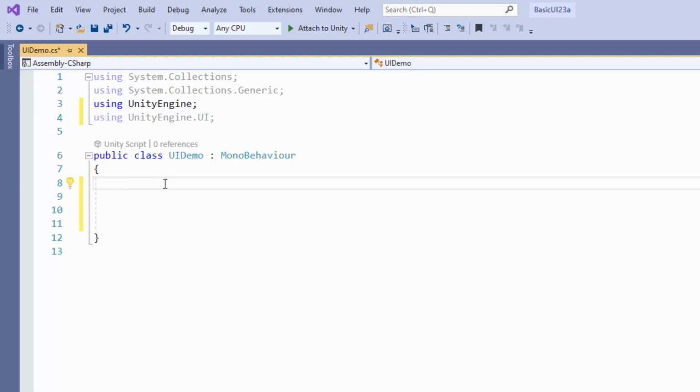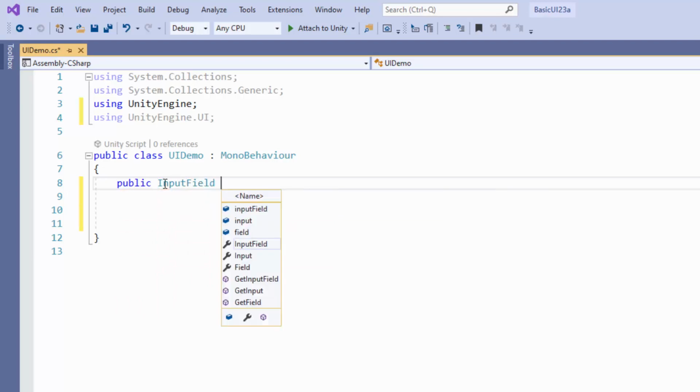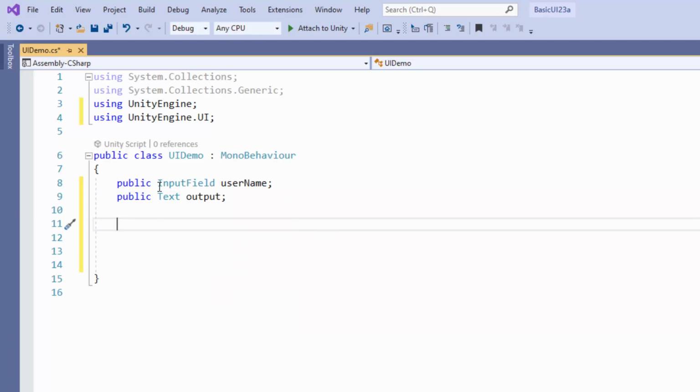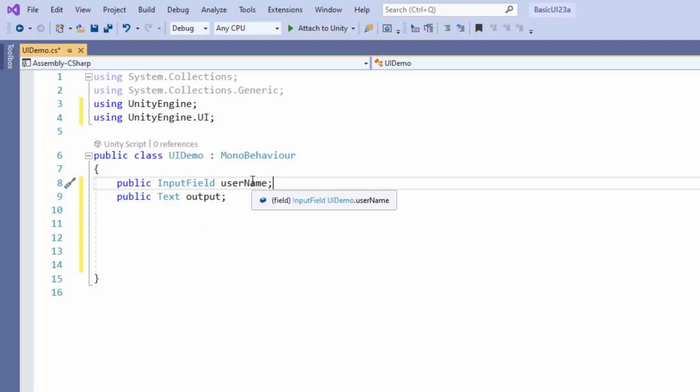Now I'm also going to add public input field and public text objects here and give them names to allow them to connect to the script. Okay, so for each of these, I gave them a name. So it's kind of like a variable. So for this, I'm going to be creating an input field object. And for this, I'm calling username because I'm just going to type in a name there. And for this also, for the output, it is a text object. So when I want to refer to it, I use, in this case, username and output.